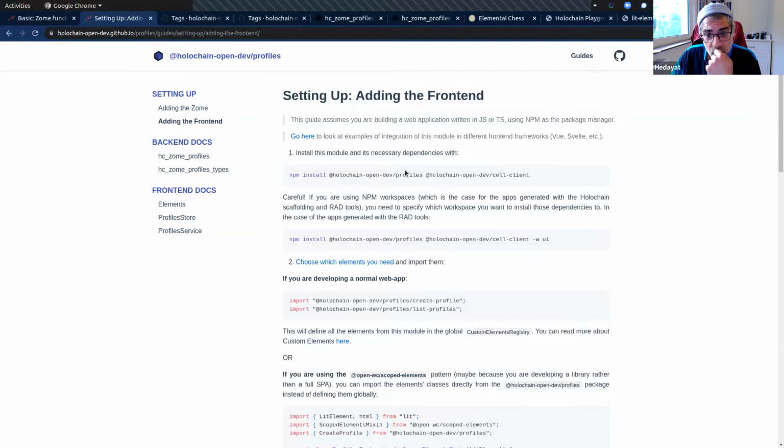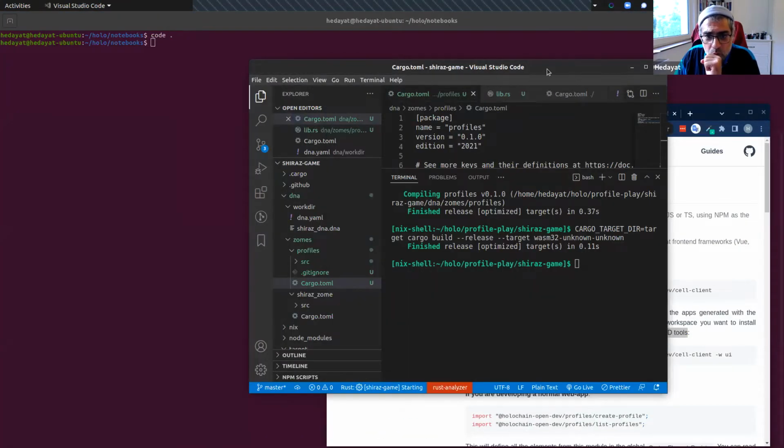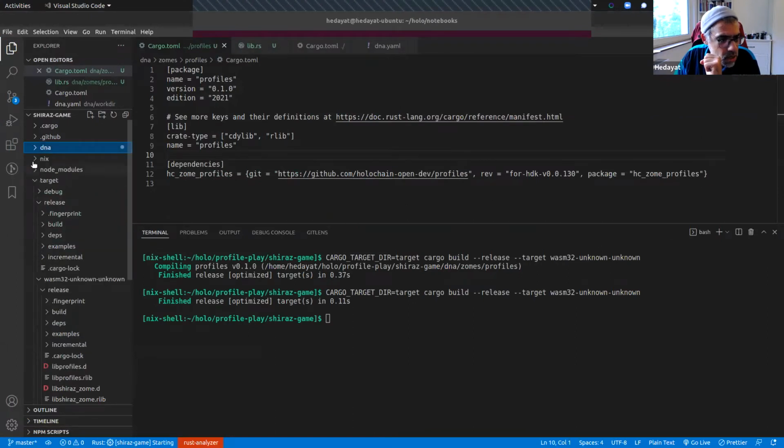Install this module. Okay, it means I need to install the UI part of the profile. So let me first read a little bit more to not miss anything. Careful. If you are using NPM workspaces, which is the case for the app generated with the Holochain scaffolding and the wrap tool, which is the case, you need to specify which workspace you want to install its dependency in. In case of the app generated, if I use a workspace, I need to run a different command. So it means that the wrap tool is using the workspace. As far as my poor knowledge tells me, workspace is creating a workspace.